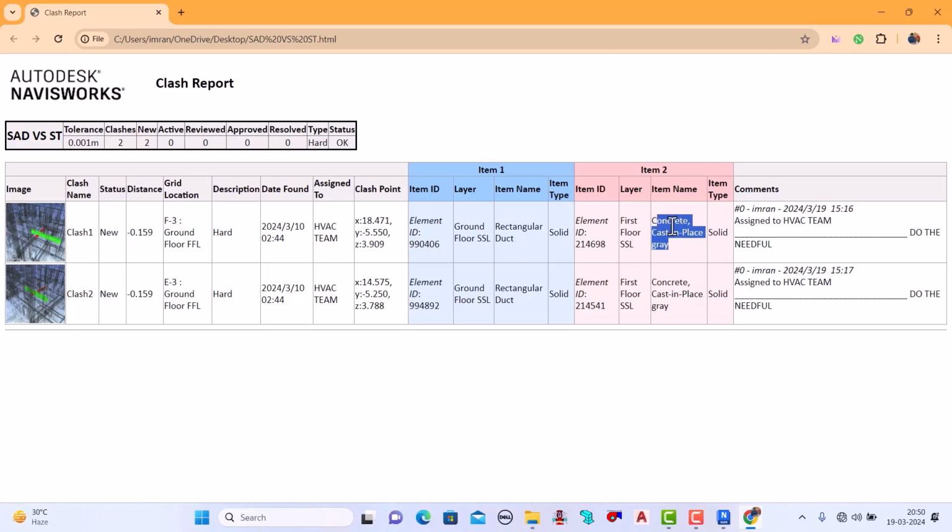Where is this concrete location? First floor, okay, structural slab level, okay. The first floor structural level is clashing with the rectangular duct, okay.